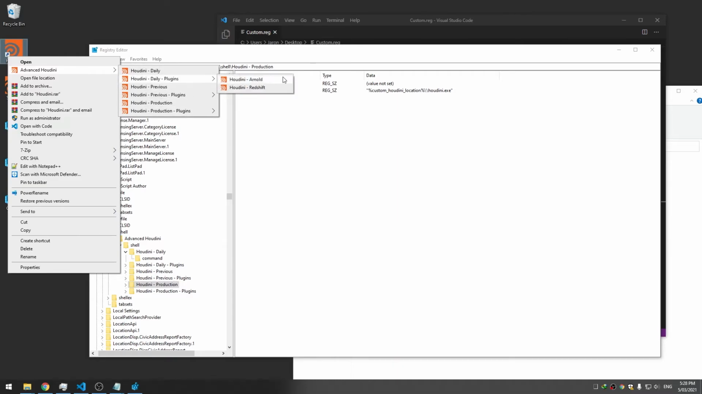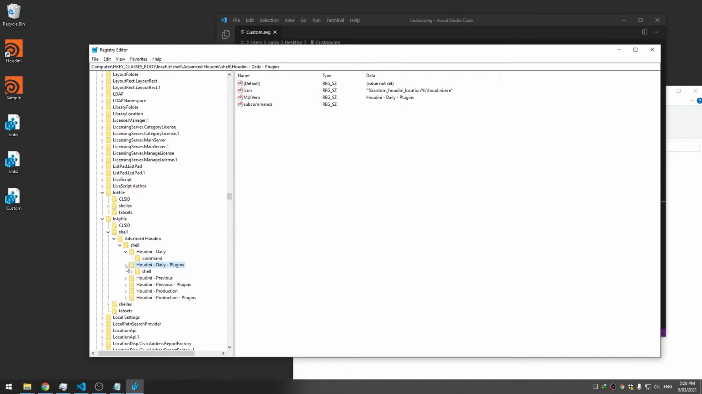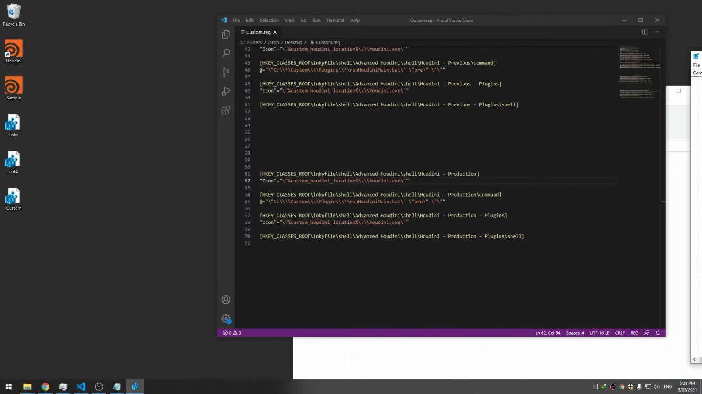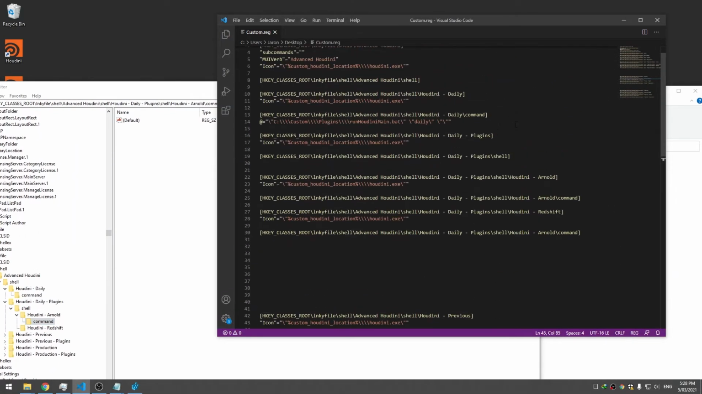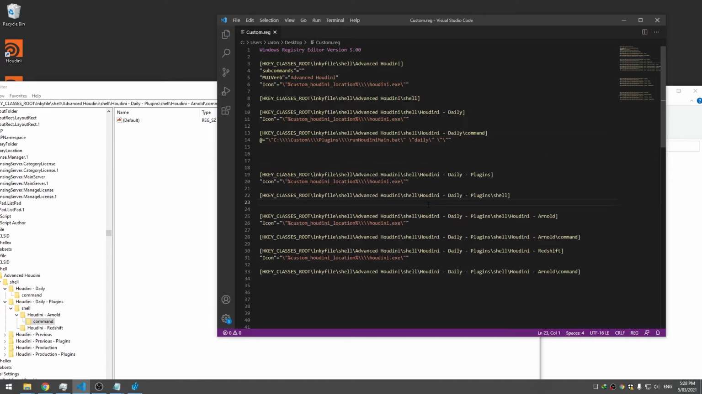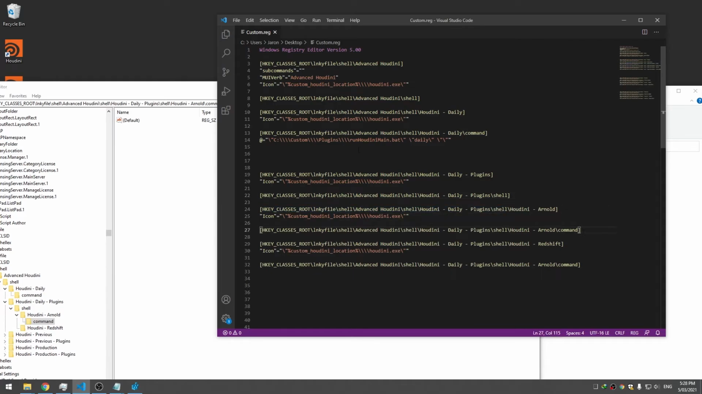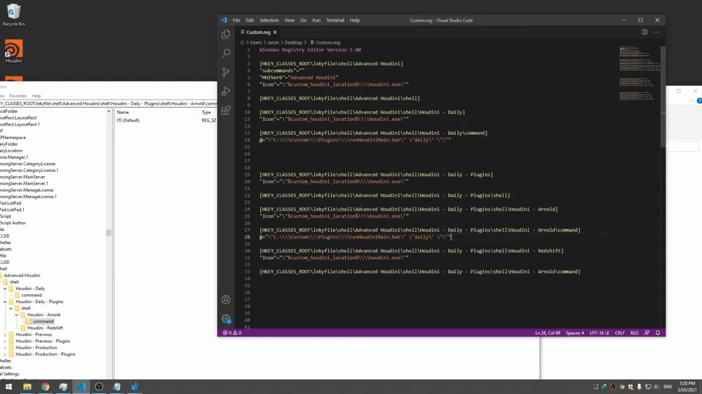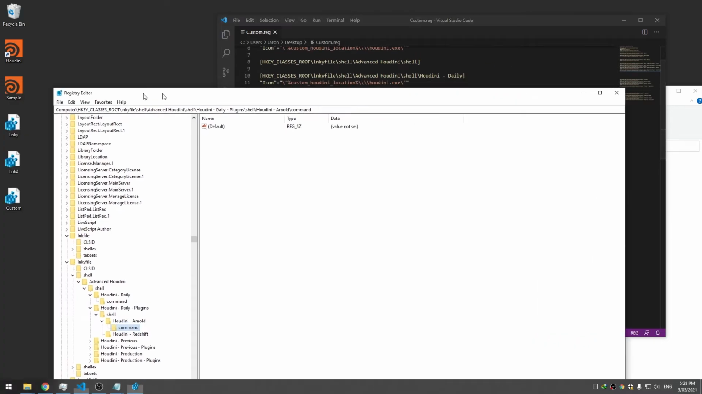I now want to set up Arnold and Redshift to work as well. So under the plugins, we've got Shell, Arnold, Houdini, and these also need a command as well. Like how we've set up this one. So I'm just going to make some space here. And we've got Arnold command here, and I'm just going to make this command go to daily. And instead of this, I'm going to say Arnold in here. And under here, we're also setting it to Redshift, so I want it to be Redshift. Okay, let's install that.